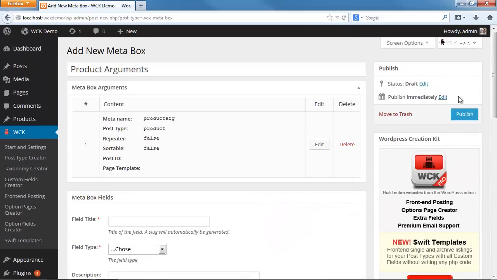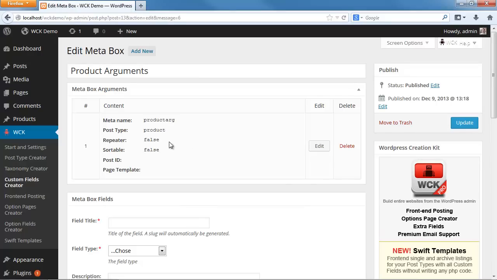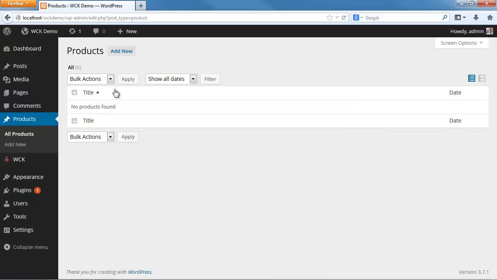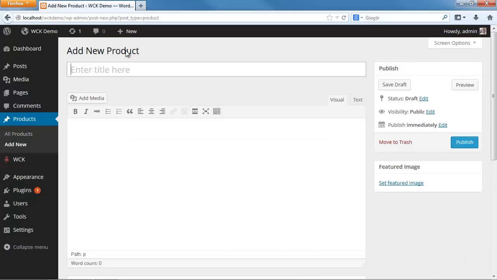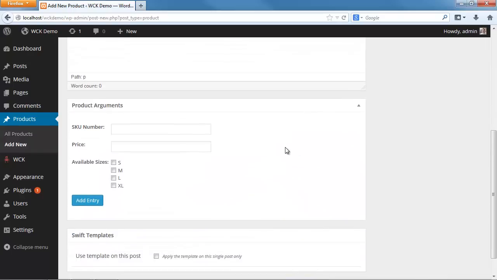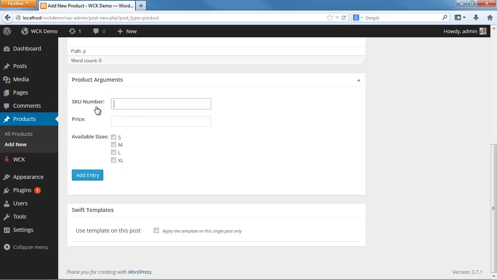Now let's see how it actually looks on our new product custom post type. I'm gonna hit publish first. Now let's go to products, add a new product, and now besides the default title and content area in WordPress, we actually have access to a new meta box with the product arguments.